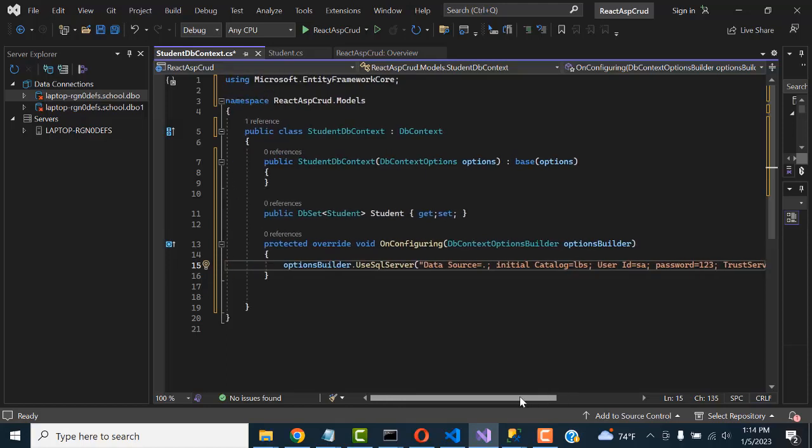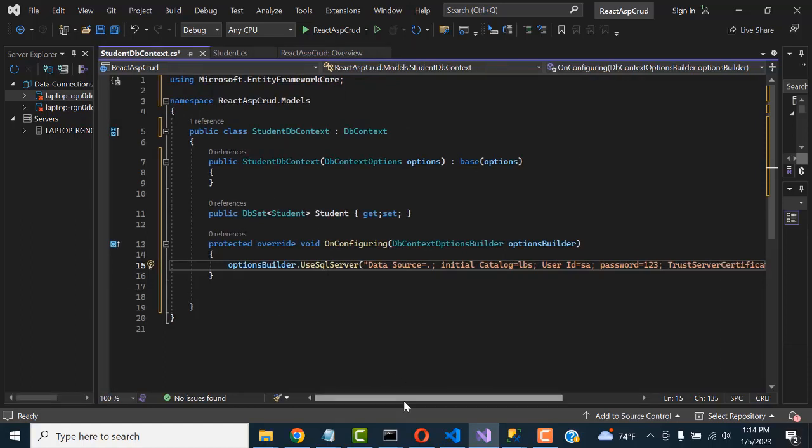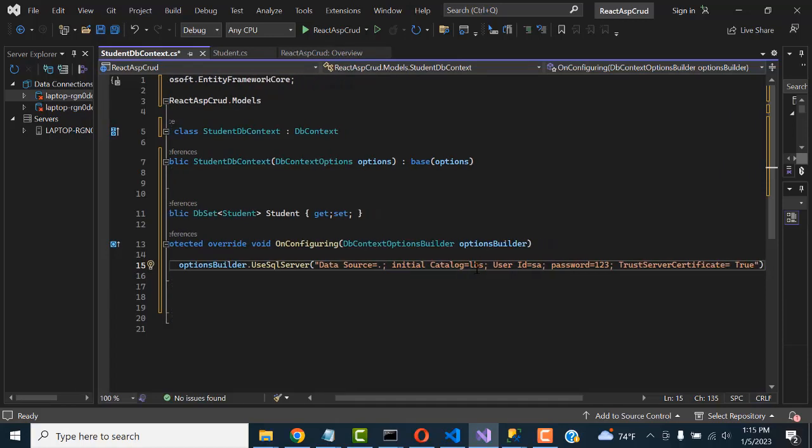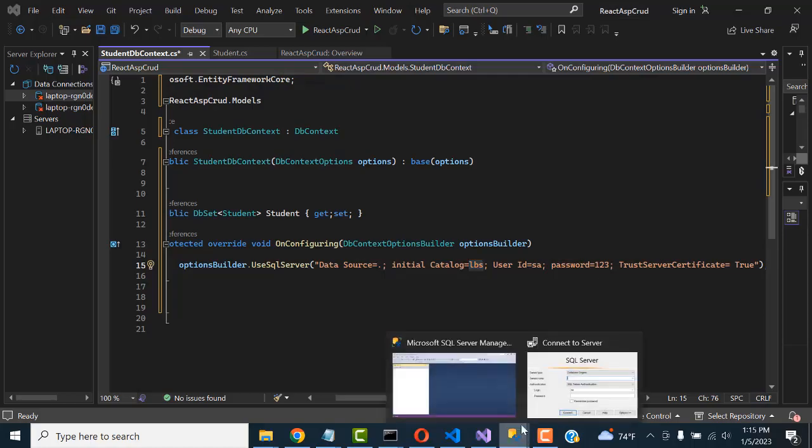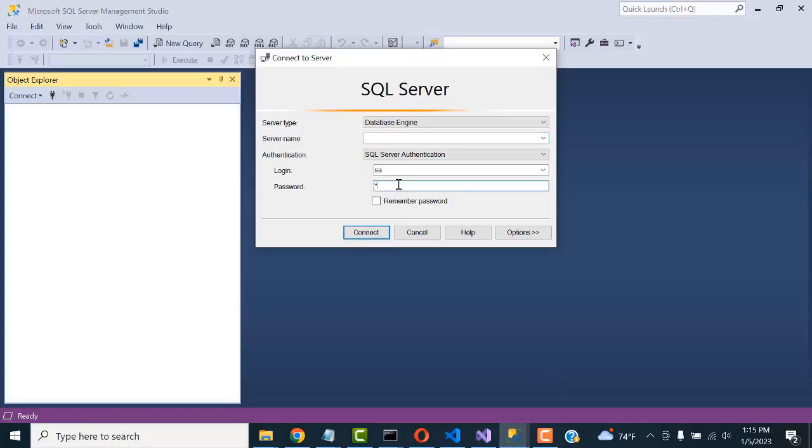Initial Catalog LBS, that's the thing you have to write. This is how we have created the connection string, very simple. This is the database connection. The database name you have given there is LBS. You have to create a database on your SQL Server. This is the user credential. Now you will be able to check what databases are currently available.